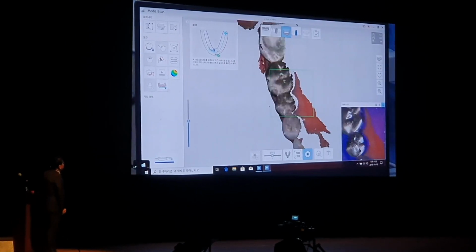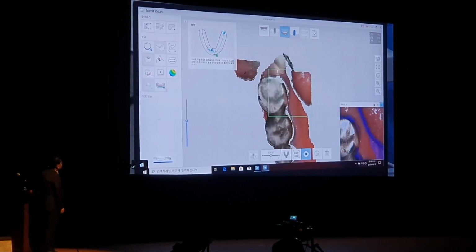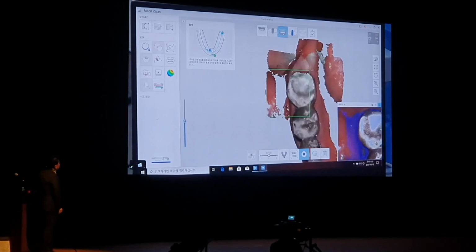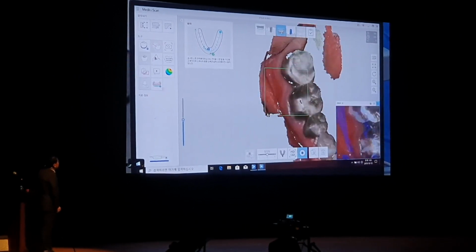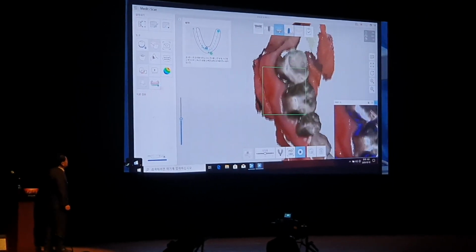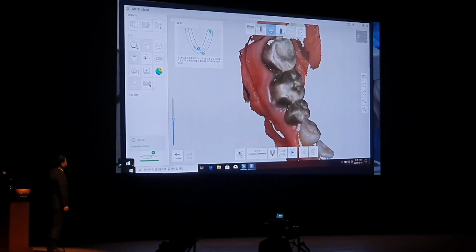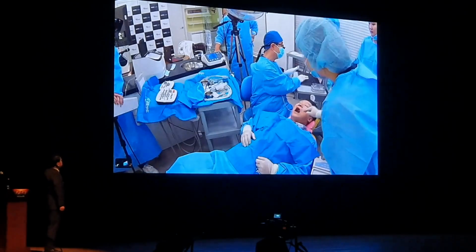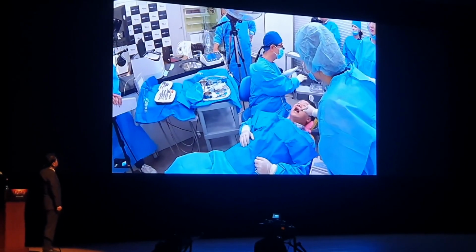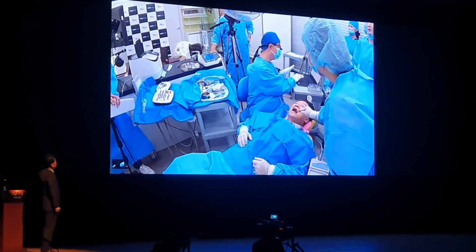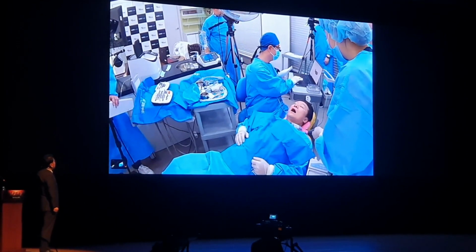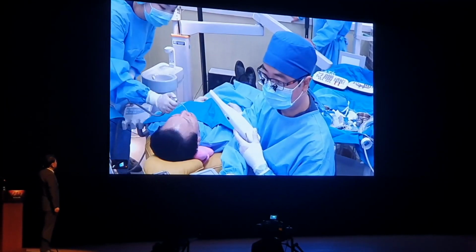Scanning gold crown is not easy. Dr. Kim, could you share some tips for scanning gold crowns? Yeah, sure. Gold crowns are difficult to scan. Because they have relatively high reflection from the metal surface, I suggest you move the scanner very slowly while scanning gold crowns.